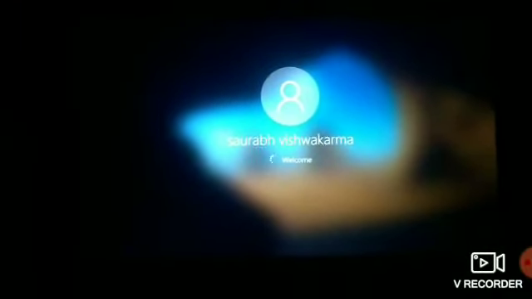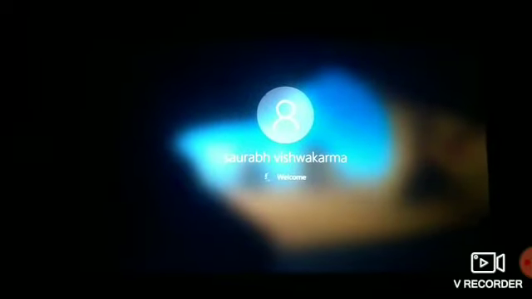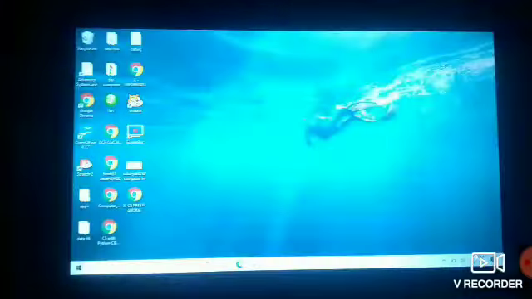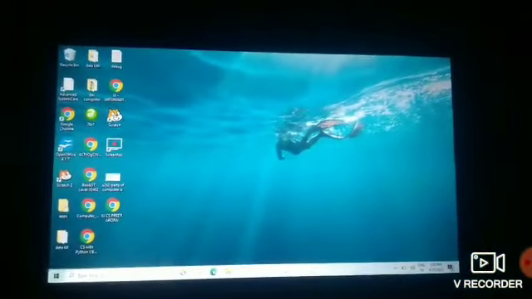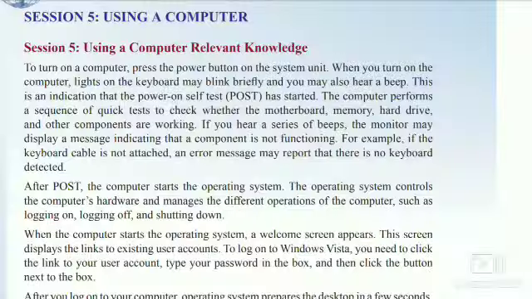The operating system controls the computer's hardware and manages the different operations of the computer, such as logging on, logging off and shutting down. When the computer starts the operating system, a welcome screen appears. The screen displays the links to existing user accounts.